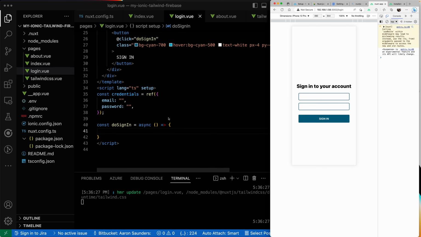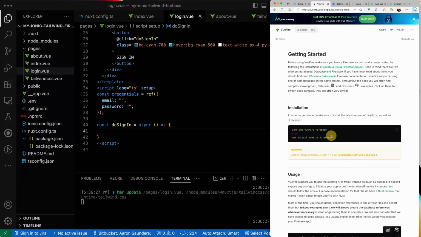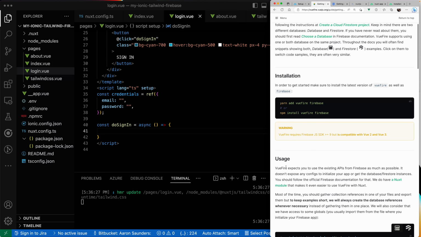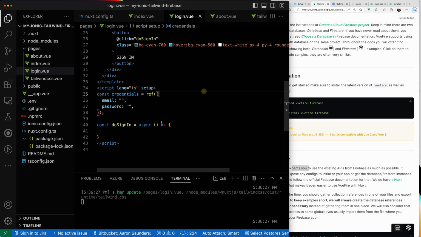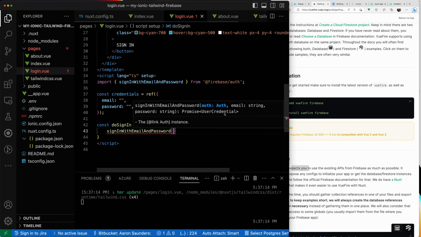And so once again, one of the things that they encourage, if we go back to this documentation and go to VueFire, is, let's see, get started. Let's blow this up a bit. VueFire expects you to use the existing APIs from Firebase as much as possible. All right. So, for example, we need to log in, and in Firebase it's called, is it sign in? Yes, sign in with email and password. So we're just going to use that function.